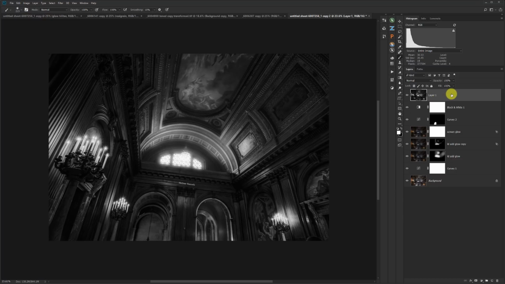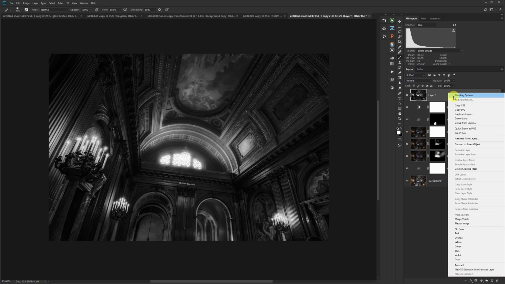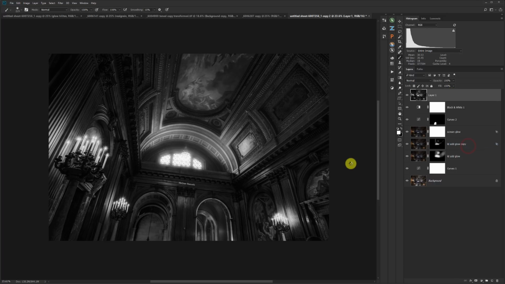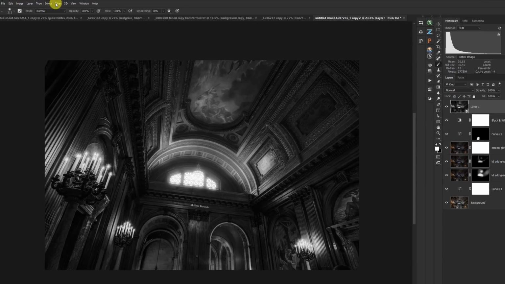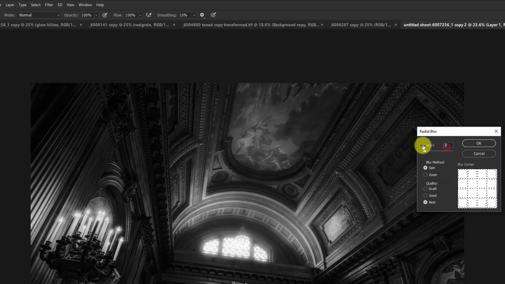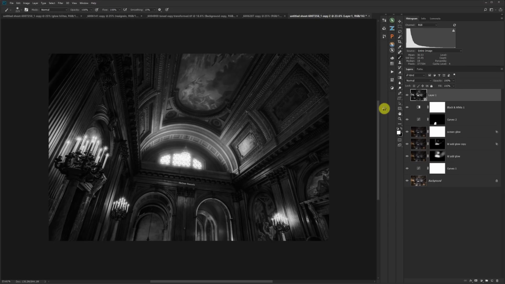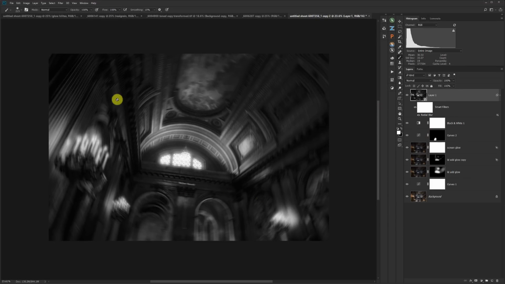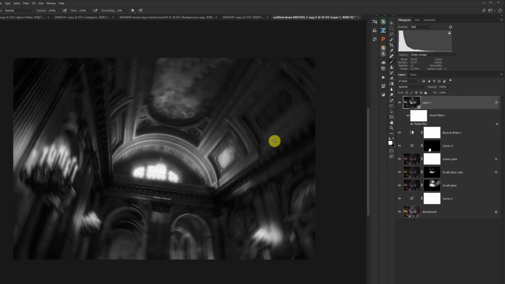And what I think the best way to handle this is to make this a smart object, because then it's easy to go back and change the amount of the blur until you get what you want. But in this case, I think that 3 setting is really what we want. So back to filter and blur and radial blur. And I'm just going to highlight that and type 3 and hit OK, because I think that's going to be a really good setting. So if you go ahead and make this and you decide it's too much, and I know it looks like a lot now, but we're going to fix that.